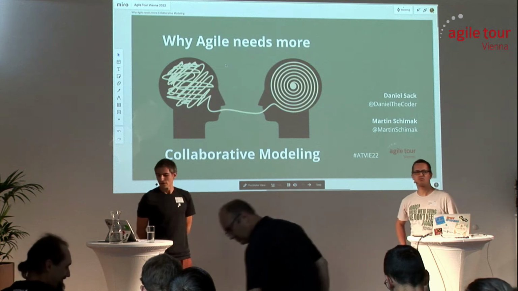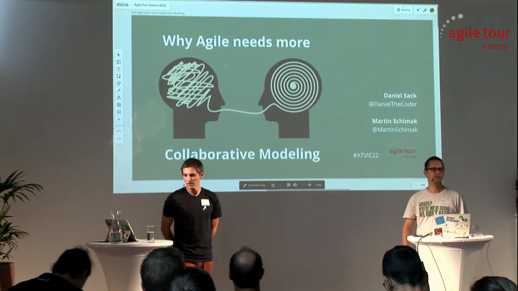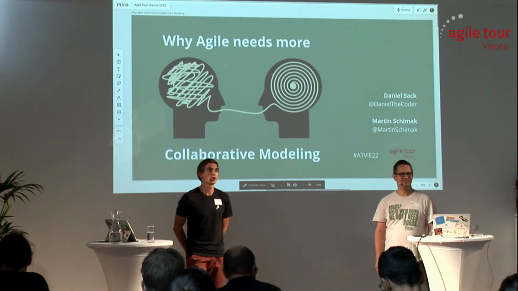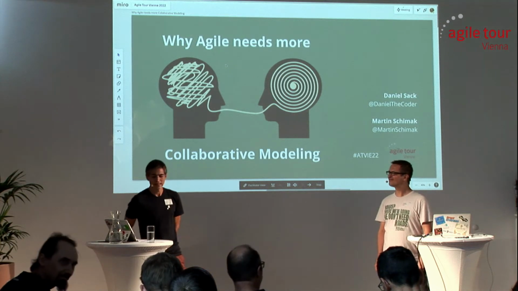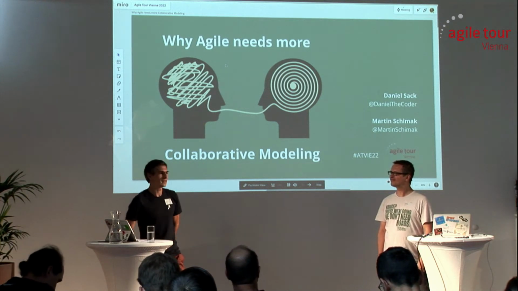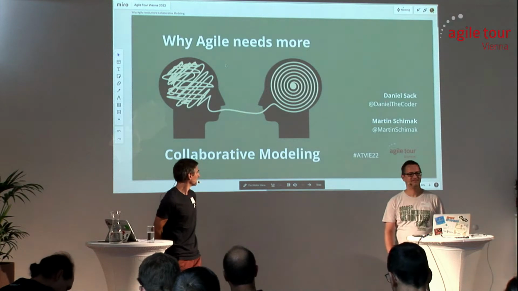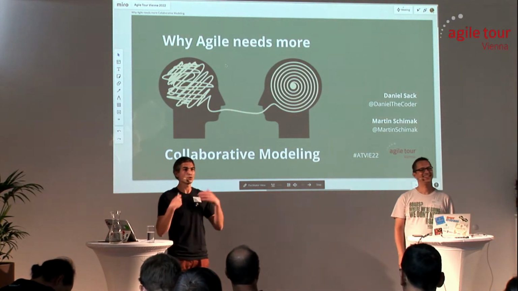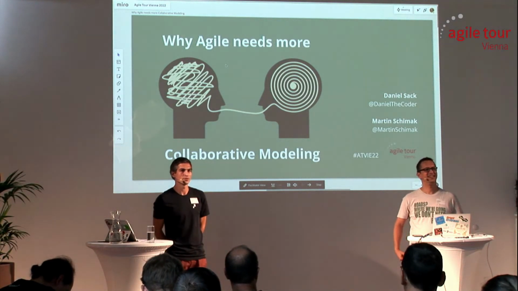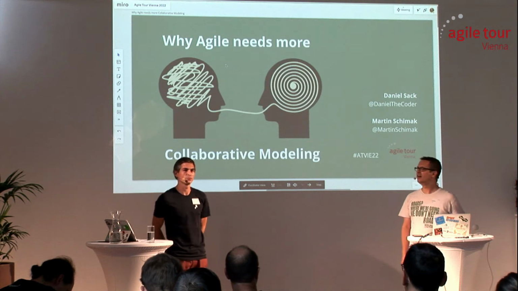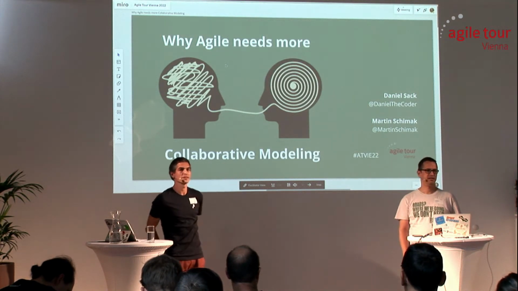Hello, welcome. Today we are talking about why Agile needs more collaborative modeling. It's quite an interesting question, and maybe I ask you a question. What do you have in your head, in your mind, when you hear the word collaborative modeling?